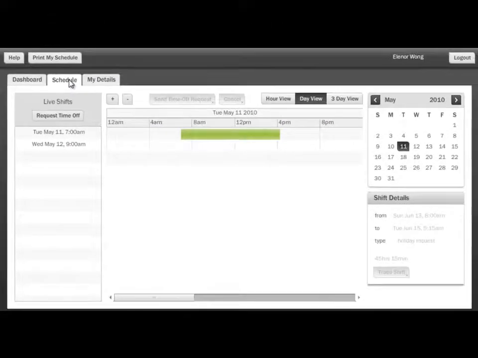The Schedule tab is mostly used by managers as it helps them quickly and easily create schedules for the whole team. You as a regular employee will use the Schedule tab to request time off and to trade shifts. On the left is a column titled Live Shifts. The Live Shifts column and the shifts graph in the center allow you to have a detailed view of up to 3 days worth of shifts.